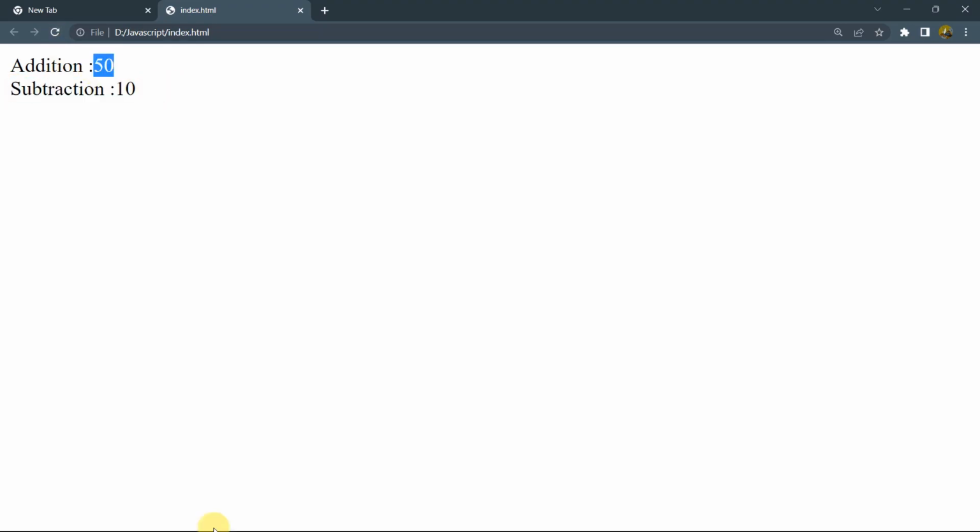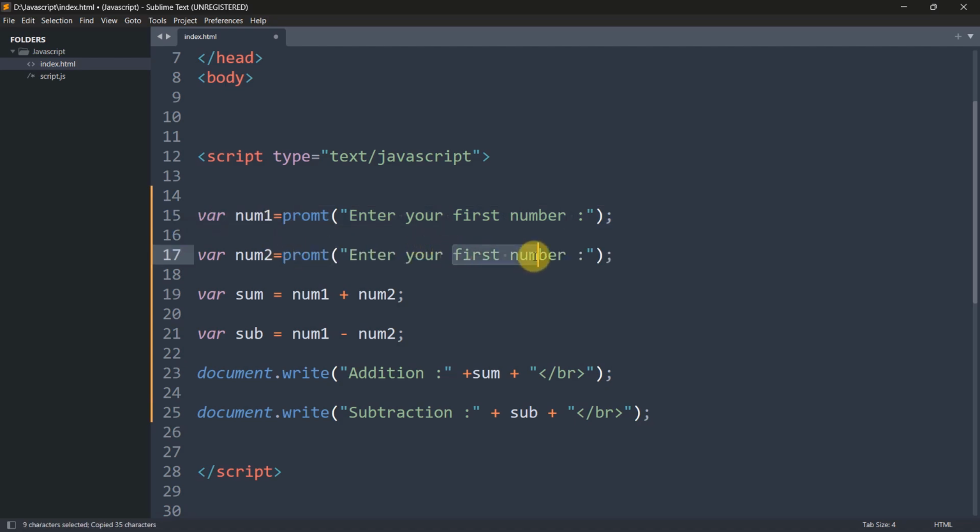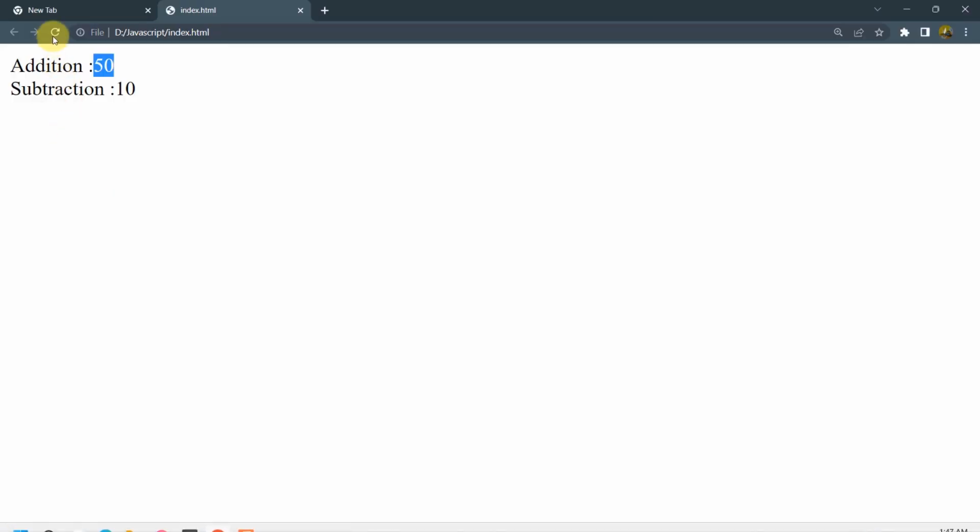So right now we are giving the data directly from the code. Now let's say you want to give the data in the browser. For it, what you can do is, instead of writing num1 equal to 30, we can say prompt, and then say enter your first number. Then I can just copy this and paste it here, and say enter your second number. Then if we save it and refresh, okay, it's not showing us anything.